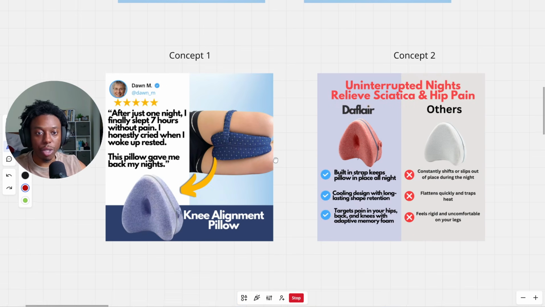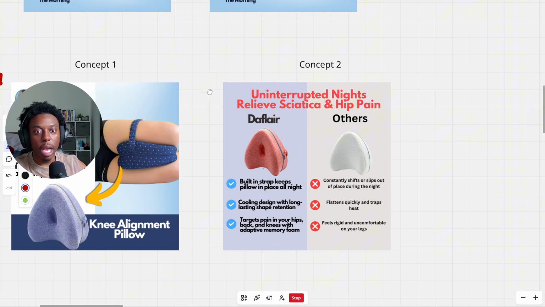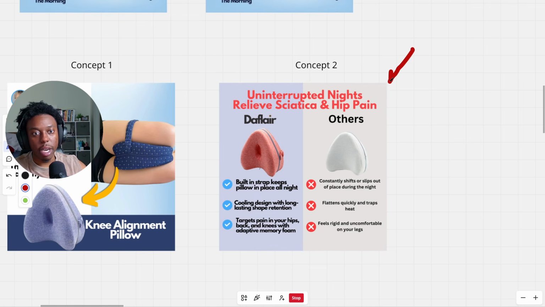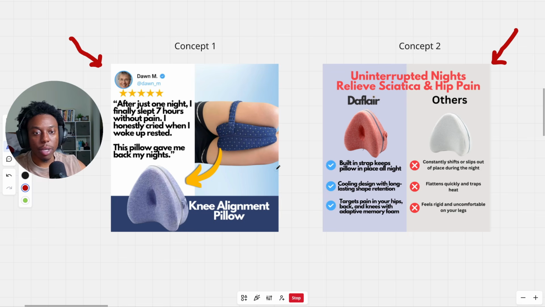What Facebook wants you to start doing now is creating different concepts, right? So this is a different concept because this is a review, a client testimonial, and this is a different concept because this is us versus them. Same exact product, communicating the same exact solution, which is getting rid of your sciatica and getting proper sleep at night with this knee pillow, but it's presented to the customer in 2 different ways.